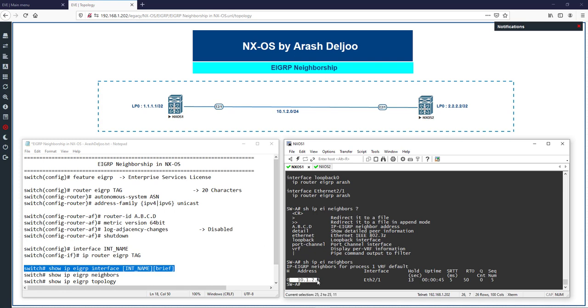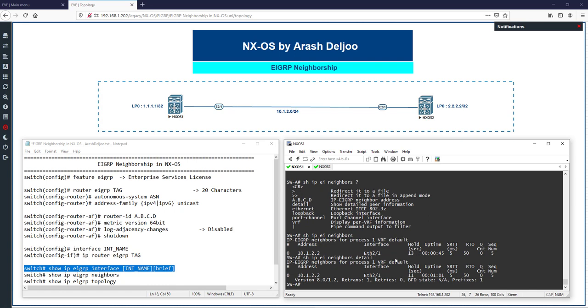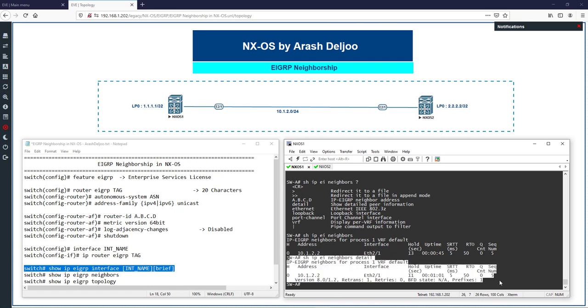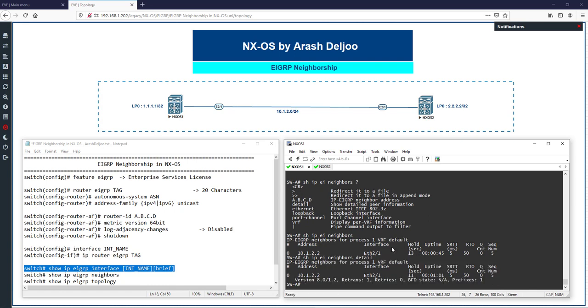We have one neighbor. The neighbor address is 10.1.1.2 over Eth2/1, and the other parameters are the same as in IOS. If you need, you can use show ip eigrp neighbor detail, and we have the same information as in IOS. Very good.